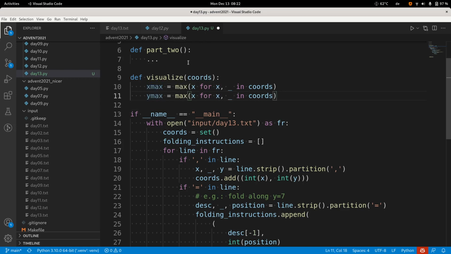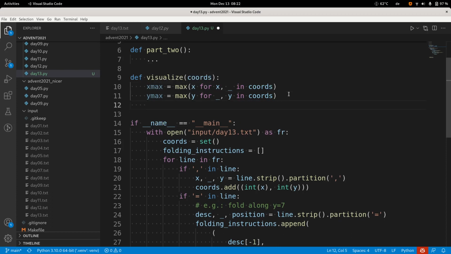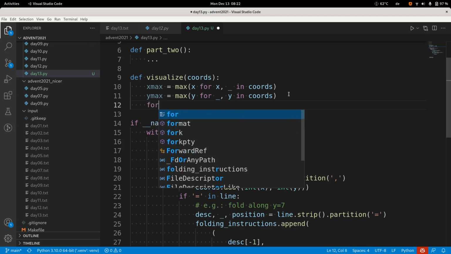Of course, we have y. We do not want x, but y, and that's it. So we just got maximum x and y. Now what do we do? We have to print row by row. Notice that the rows are y, so we have to iterate over y.